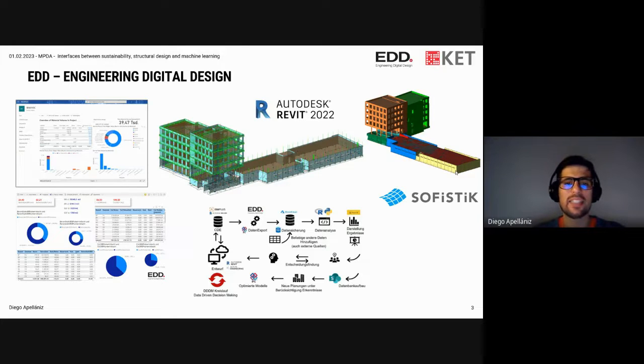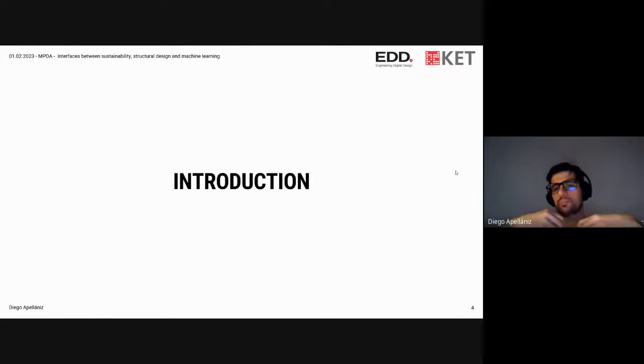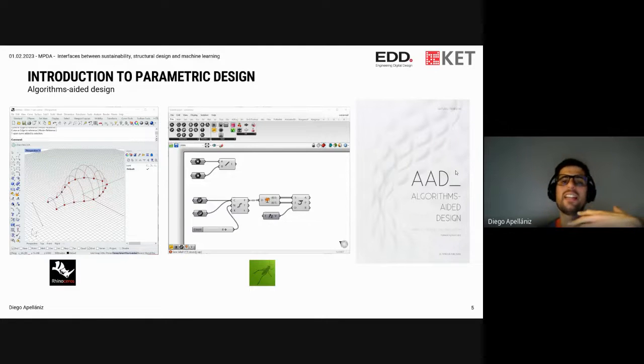But now let's jump into the presentation. So the idea is I'm going to talk about these three topics, but as Gerard said, the connection or the interface between them is parametric design. So let's start with an introduction. Maybe the first slides are going to be a bit simple for some people here, but don't worry because it's going to get complex really quick. So be patient. And as most of you know, what is basically a parametric design?